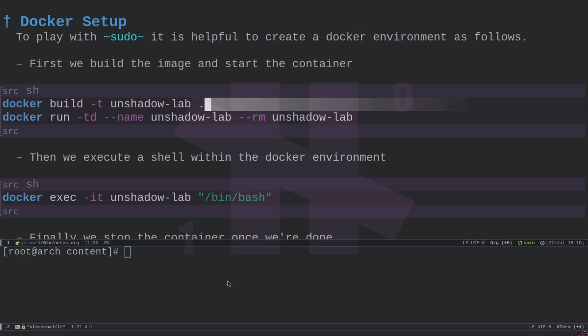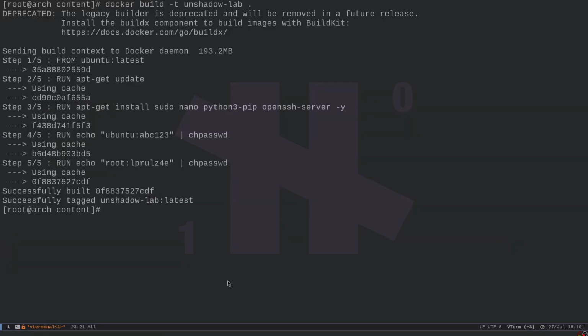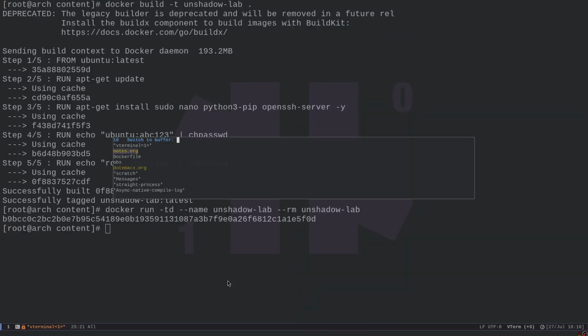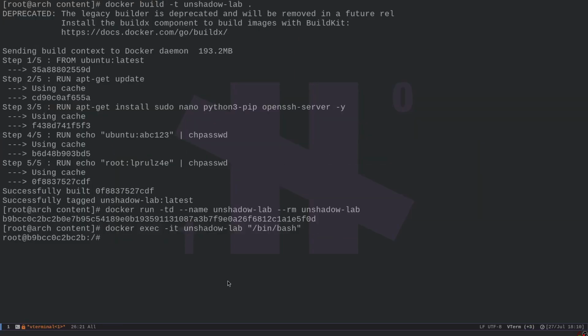So we go into the content, we build the Docker. It's already been built, as you can see here. And then we can run the Docker with this. So we can say docker run. Now we have the Docker, and now we can just execute a shell within the Docker.